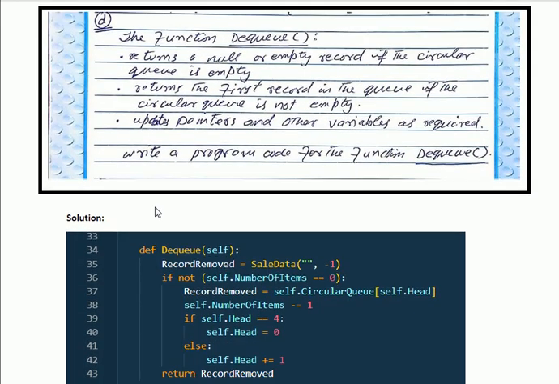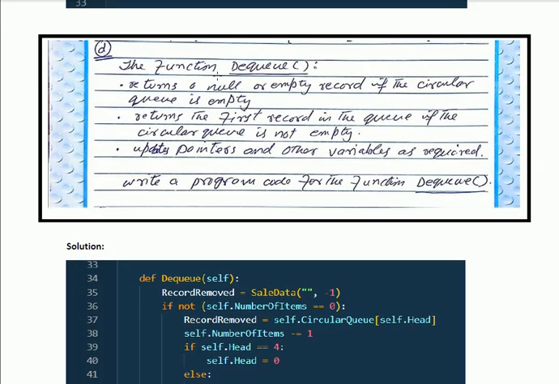In part D, the function Dequeue returns 0, null or an empty record if the circular queue is empty, and returns the first stored record in the queue if the circular queue is not empty. Update pointers and other variables as required. Write program code for the function Dequeue.